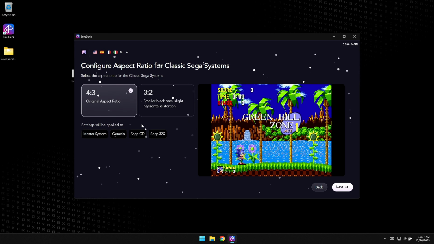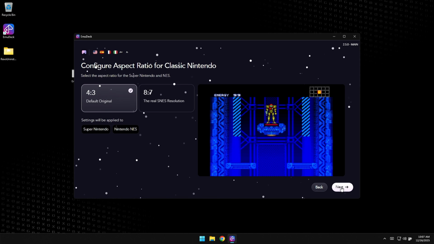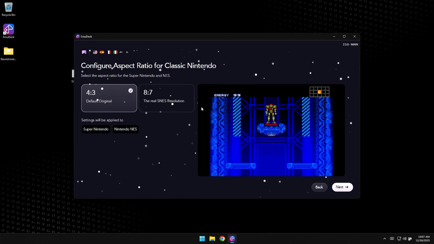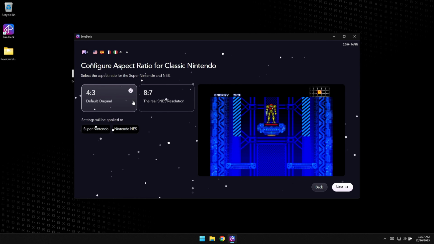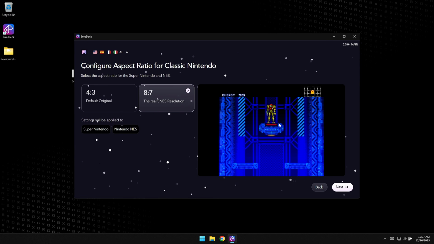Click next. And then the aspect ratio for classic Sega games. It's going to show you down here once again. I'm going to use the original 4:3. Click next. Configure aspect ratios for your classic Nintendo games. I actually like this, the real NES resolution. I'm going to go ahead with that.